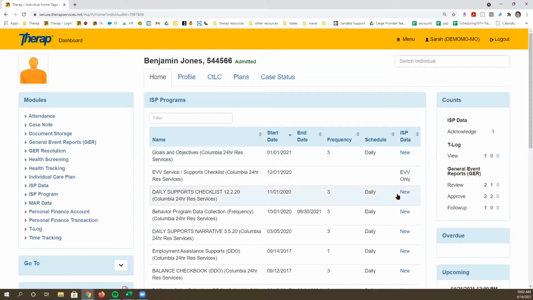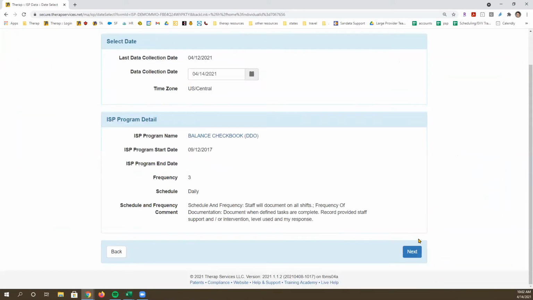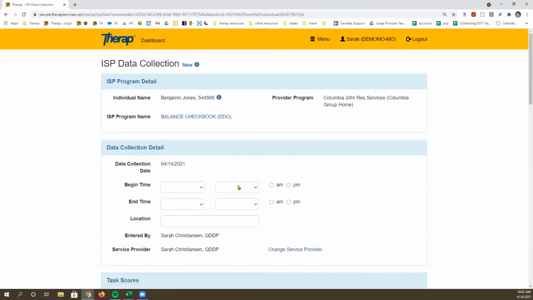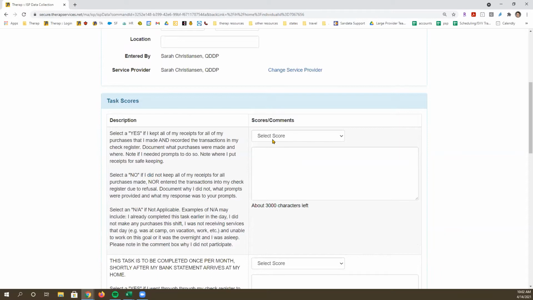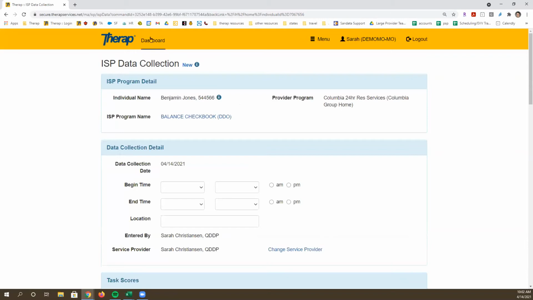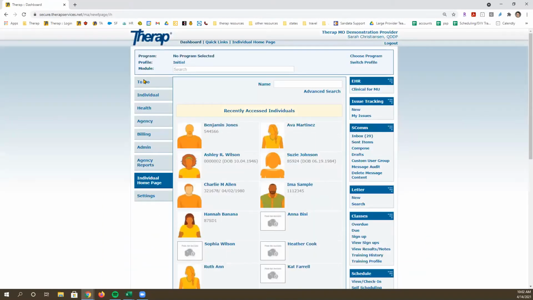If you want to see an example here, select a date. Sometimes they have begin and end time, sometimes they don't. You have your tasks and your scores are a key component of ISP data as well. So we're going to be jumping between Excel and Therap as we go through this information today. First, I do want to talk about how to actually get the ISP data into Excel.